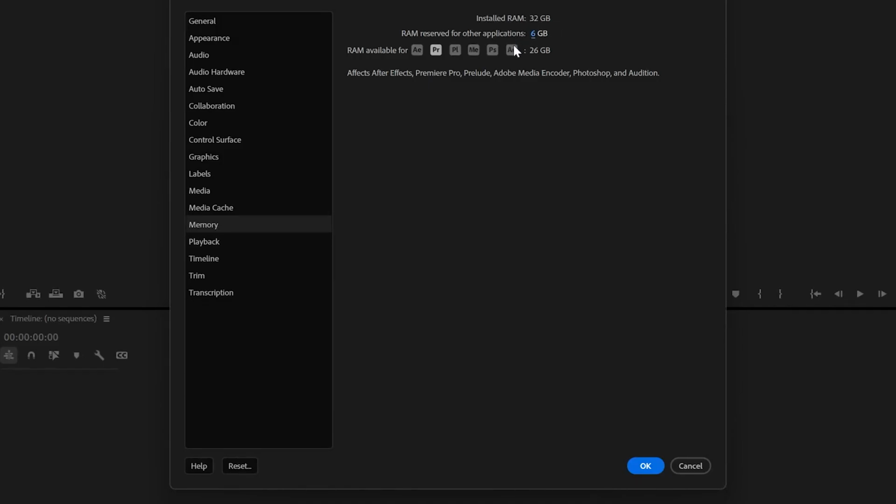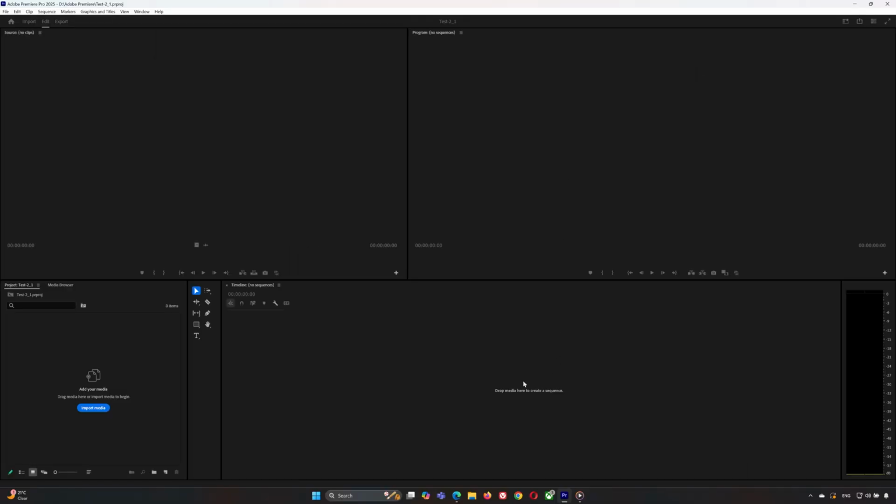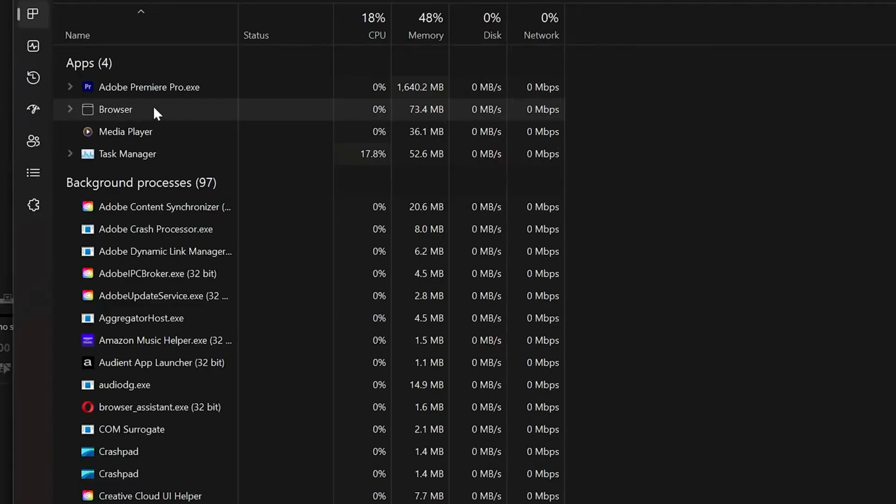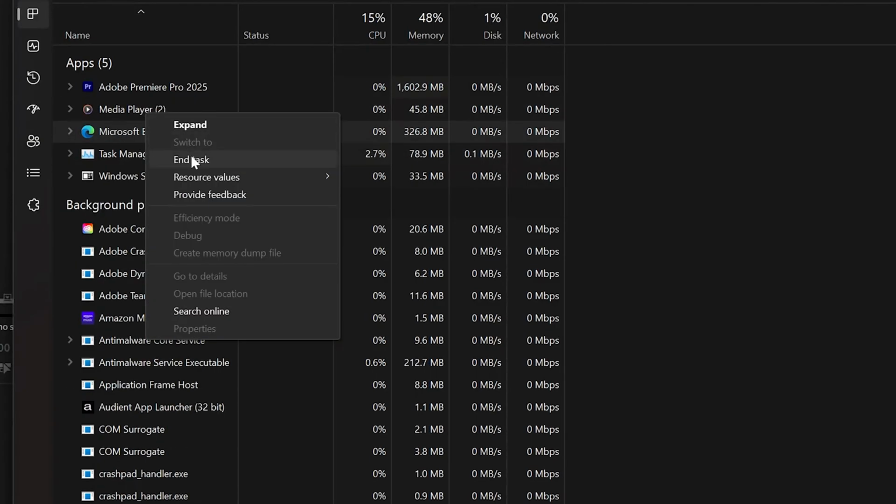Another quick fix is to close background apps. These programs consume RAM, which could be causing the error. Open your Task Manager, find unnecessary apps, and close them while working in Premiere Pro.